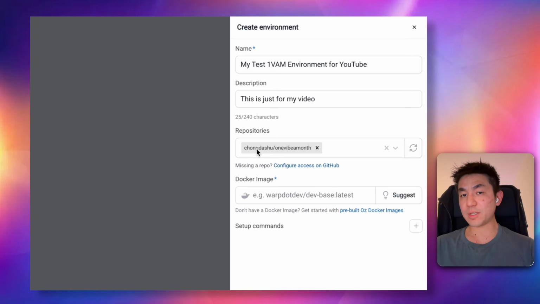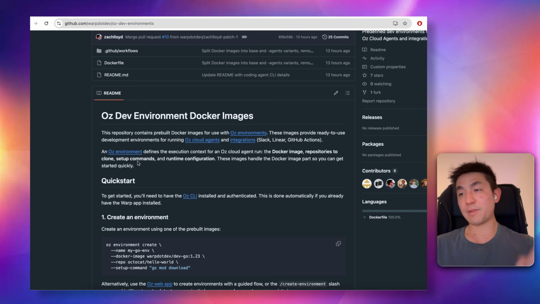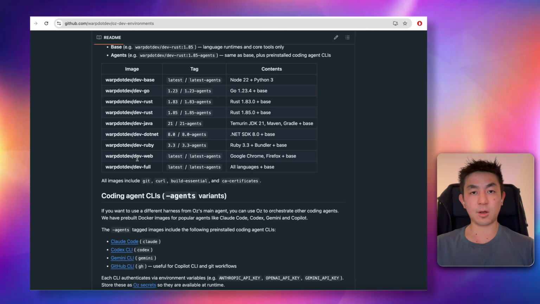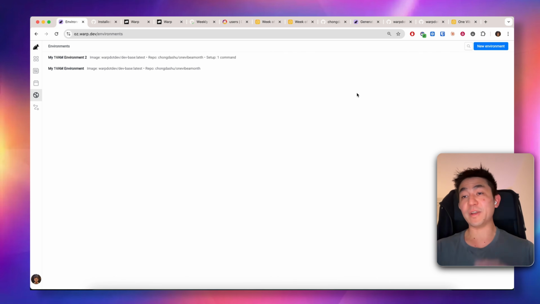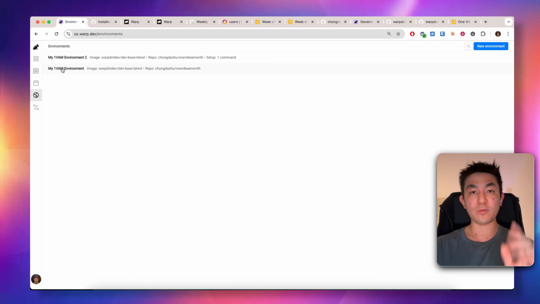Okay. And then once that repository has been connected, it will ask you for a Docker image. You can click on suggest over here, or you can check out this repository. I've linked it in the description below where it lists all of the different environments that you might want to use that have different dependencies already pre-installed. There's dev-based, which is the one I like to use, but you can do something for Go, Rust, .NET, Ruby, and you can have the full environment as well. So that's how you create an environment. Very simple. You should be very familiar with it if you use any cloud agent tools, but this actually makes it super simple. So you just do that and you've got an environment.